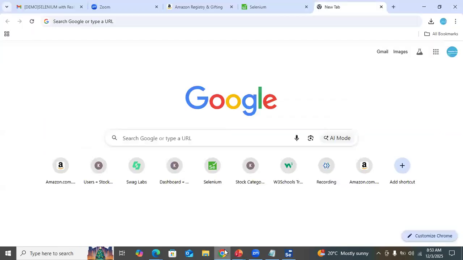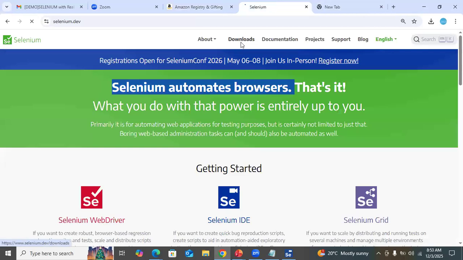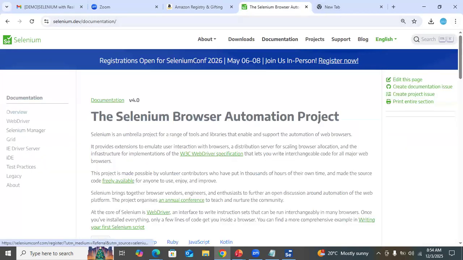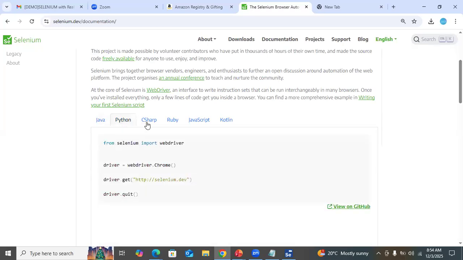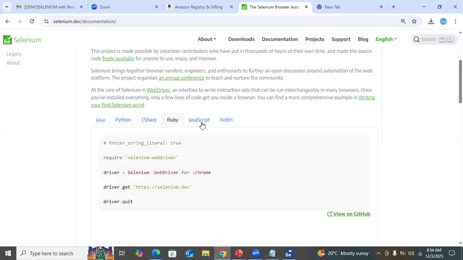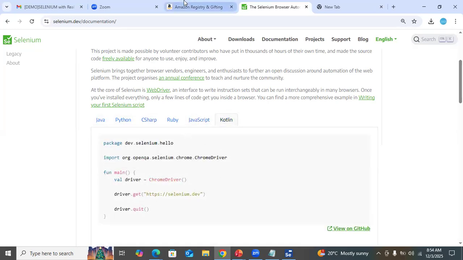If your project is Java related, you can use Java. It supports multiple languages, not only one. If the project is Java, you can write in Java. If it is Python, you can write in Python. If it is C#, you can write in C#. If it is Ruby, you can write in Ruby. With JavaScript or Katalon, there are multiple things that Selenium supports.